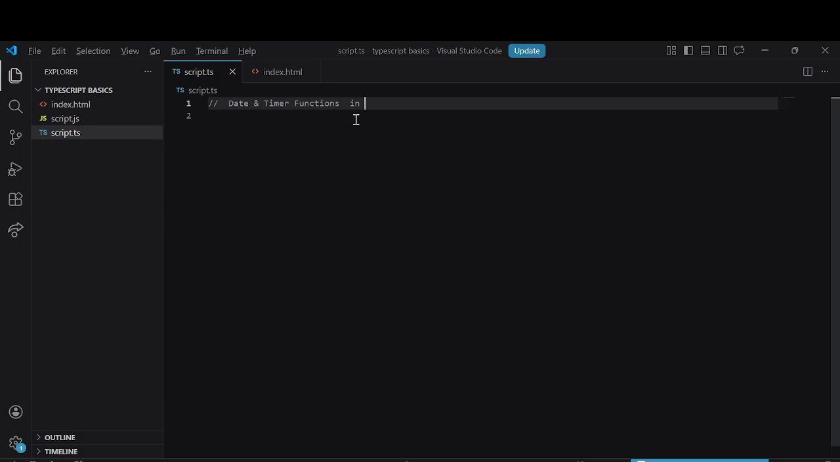So we are going to be looking at date and time functions in TypeScript. TypeScript uses the JavaScript Date object to work with date and time. So what is the Date object?